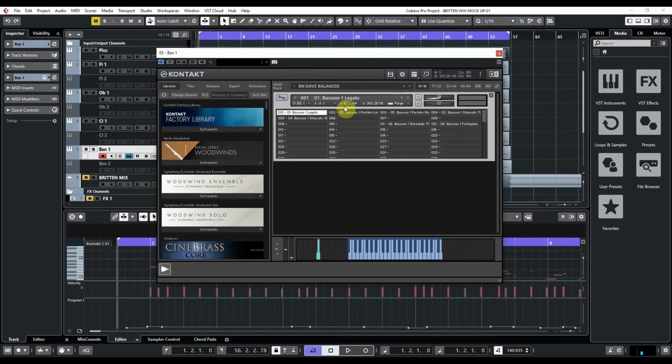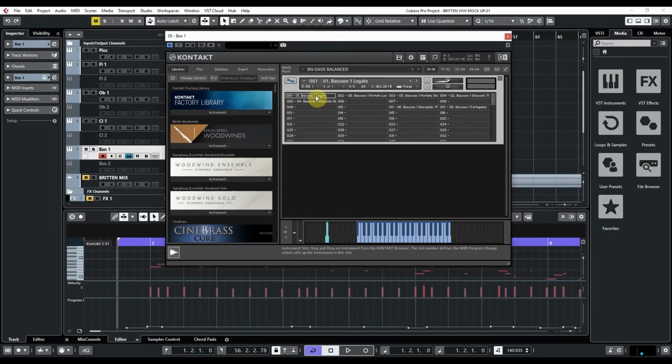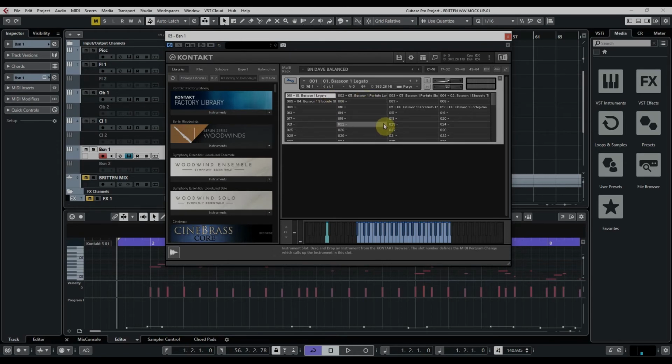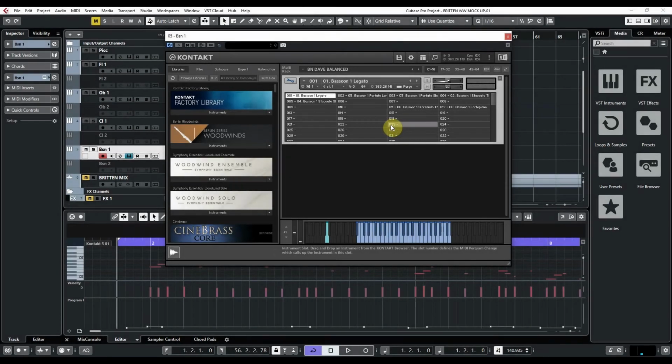So anyway, what's going on here? I've got all the stuff mapped out, and as you can see, it says legato. These are separate articulations. And what I mean by articulations is if you think about somebody holding a long sustained note, that's actually called legato. So that would be this note right here. I'm going to just change it here. But what if I want a short note? Well, here's a short note.